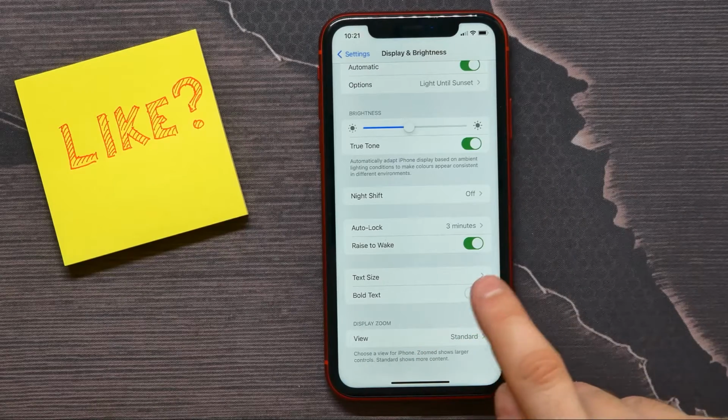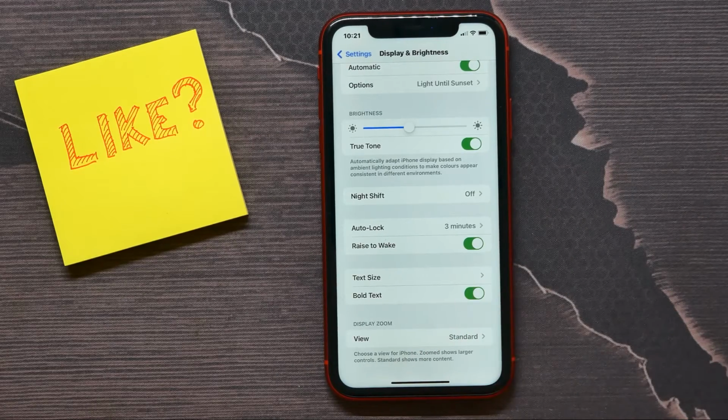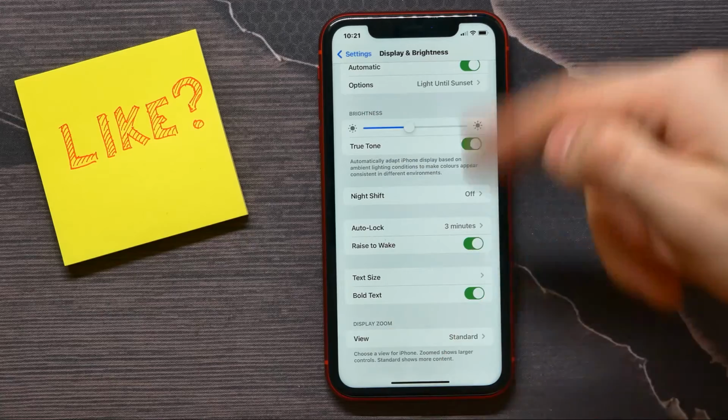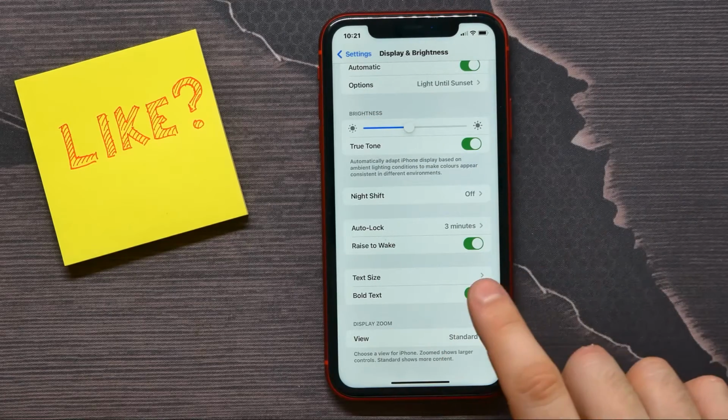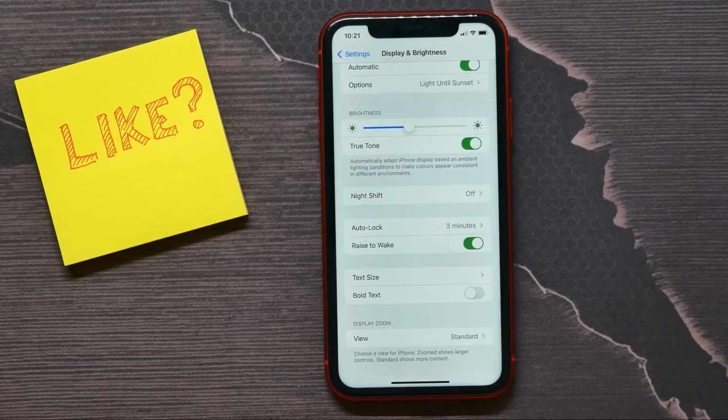For that I toggle on this button and now you see that all the text becomes bold. I can toggle it off to return font back. So that's how you can change iPhone font style, and I hope it was helpful for you.